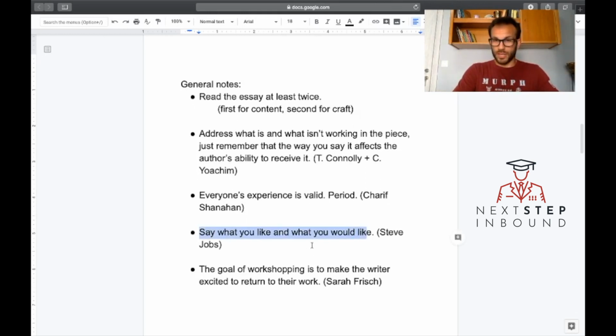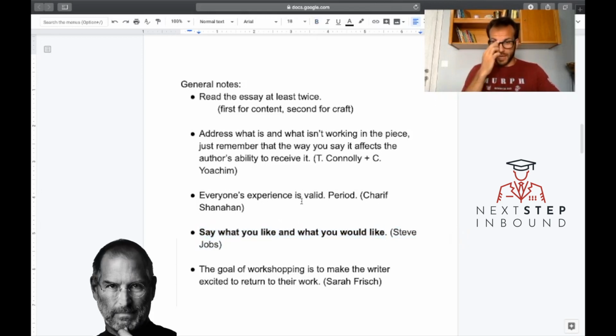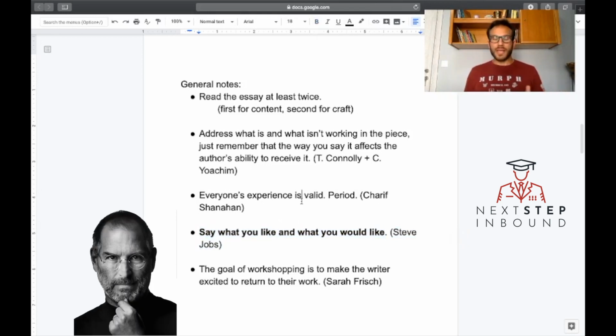Say what you like and what you would like. That's the title of this thing. I think that's absolutely the most useful piece of advice. I will bold this here as we're recording just to accentuate that. Steve Jobs. So it's just, look, obviously say what you like is easy. Hey, this is great. This is whatever.